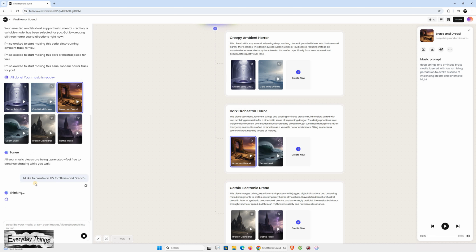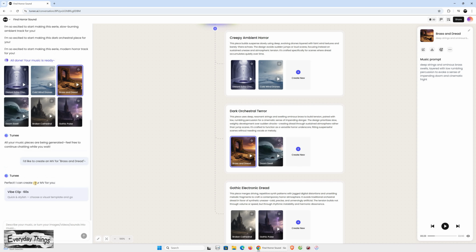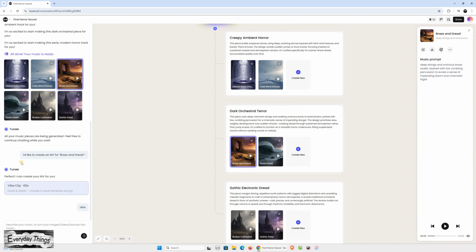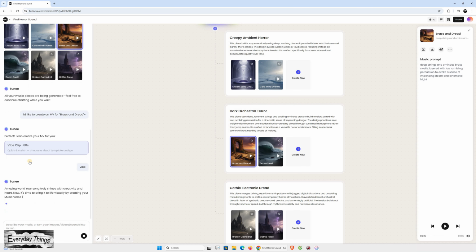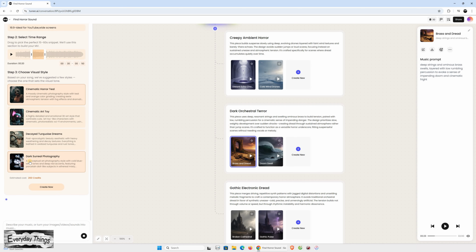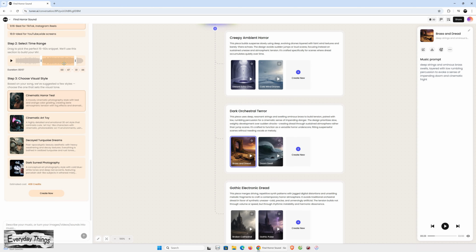Here you can create a video clip up to 60 seconds long, which is pretty crazy. You can choose which part of the song you want to use and how long the clip should be. After that, you select a visual style. There are several options, and I'll go with a cinematic horror style.